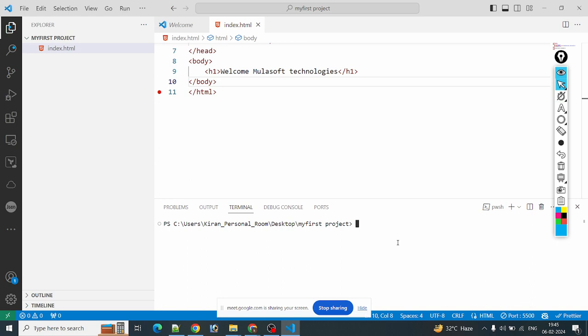So we have to run some packages as per our requirement. We have to install some packages into our project, so at that time we will use the terminal. The default terminal we will get is PowerShell, Windows PowerShell.